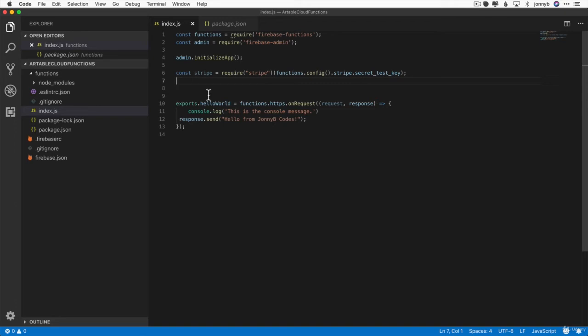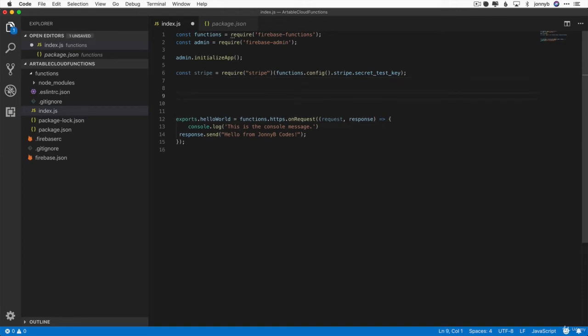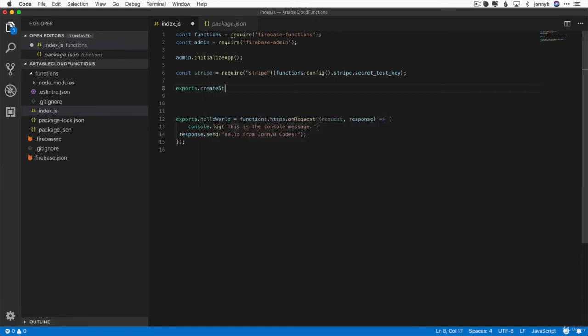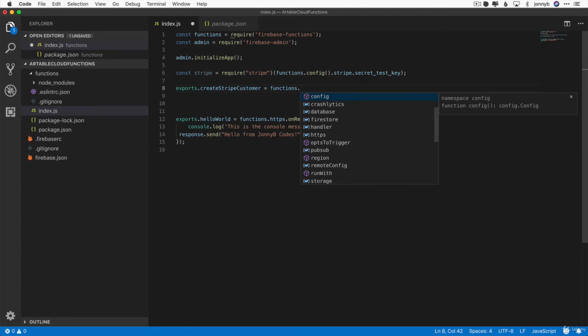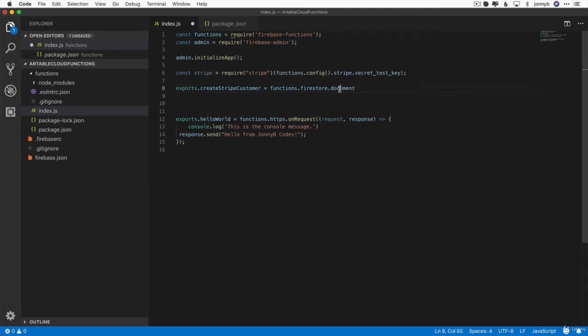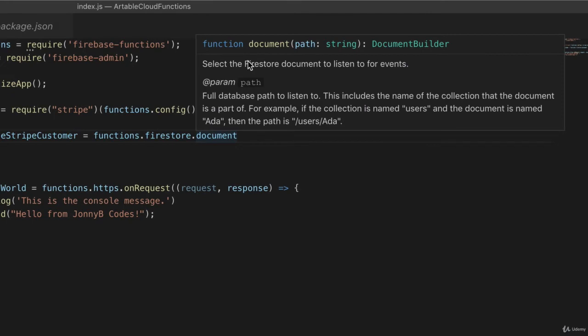All right, now that we have Stripe initialized and our admin tools, let's write our cloud function. We start cloud functions with exports, just like we saw in our example one. So I'm going to say exports dot, and then we give it a name. I'm going to call this createStripeCustomer. That is equal to functions, and then we provide the type of trigger. We are going to do firestore.document. And if you hover over this, it says to select the Firestore document to listen to for events.